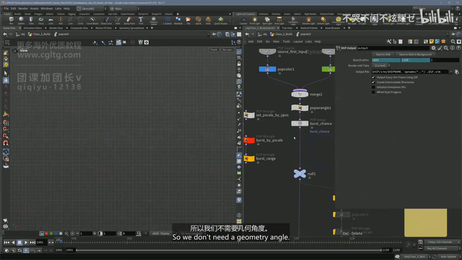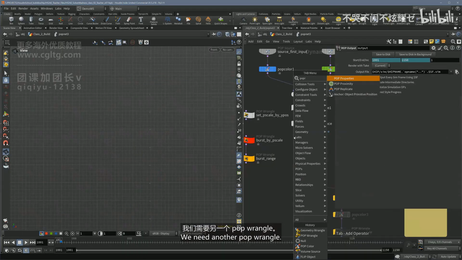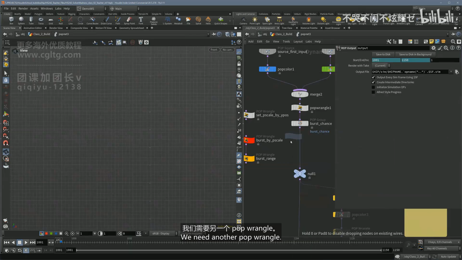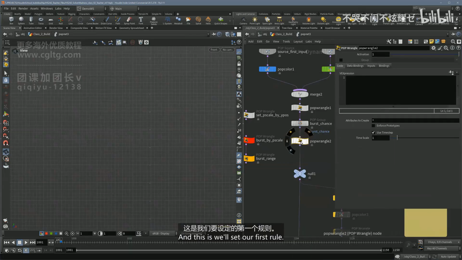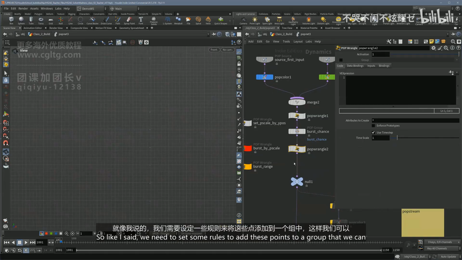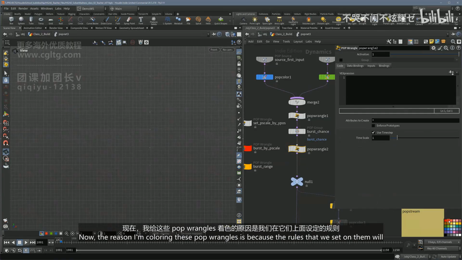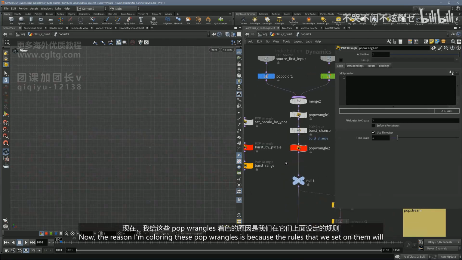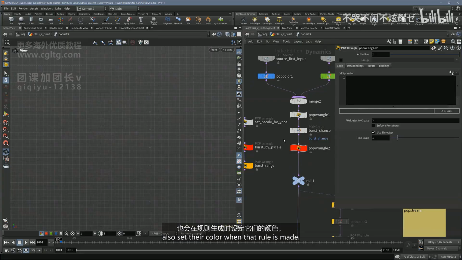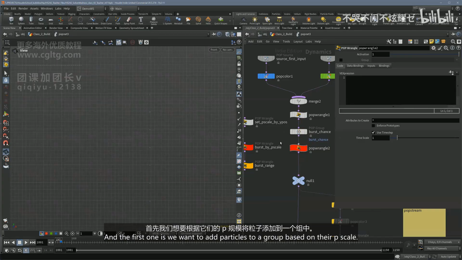So we don't need a geometry wrangle. We need another pop wrangle. And we'll set our first rule. So like I said, we need to set some rules to add these points to a group that we can then burst. I'm going to color this red. And now the reason I'm coloring these pop wrangles is because the rules that we set on them will also set their color when that rule is made.